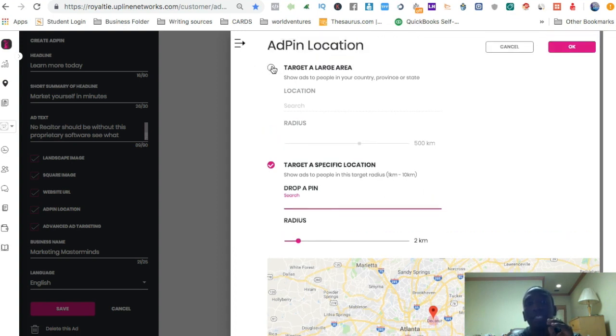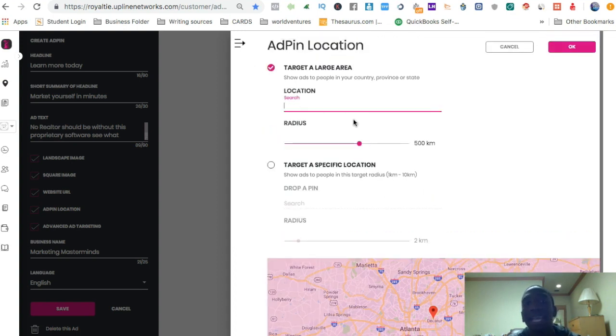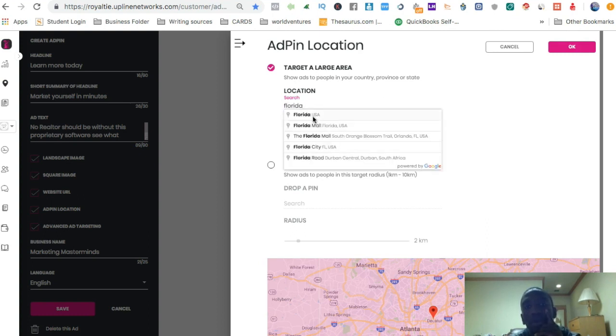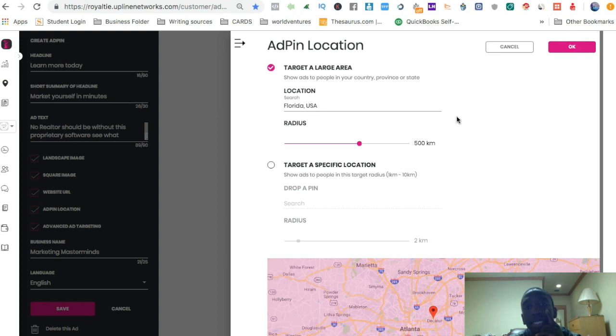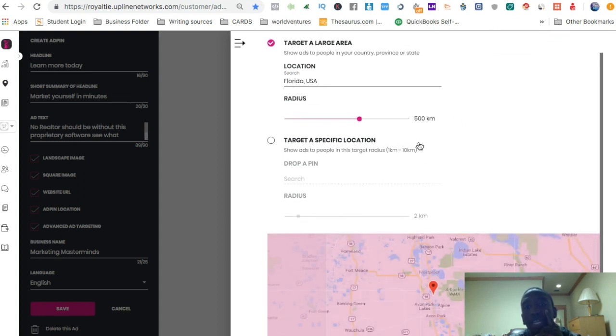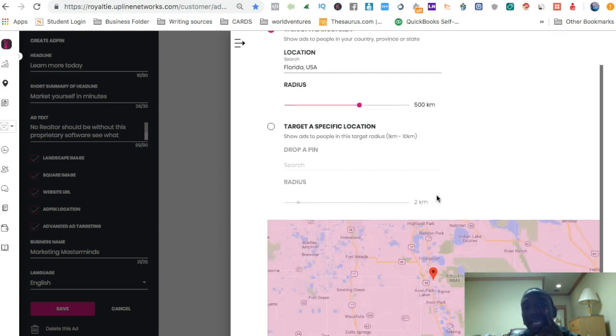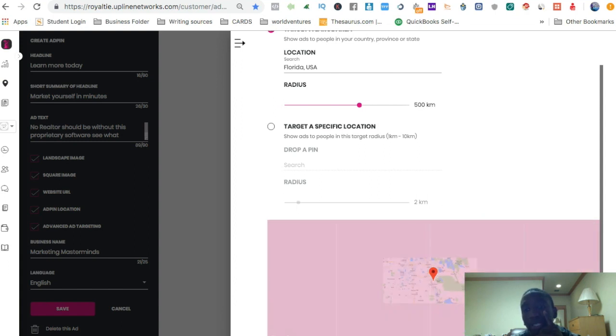But look at the difference. Now I can type in a whole state. So let's say I want to hit Florida, right? Boom. So I click on Florida, USA, and look how much of Florida I can take up. Now let me go ahead and zoom out a little bit so you can see.